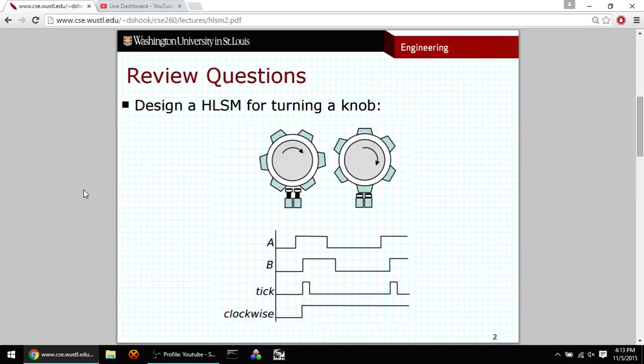The outputs are what? I have a tick. So the tick is going to go high for one clock cycle whenever I see that both buttons have been pushed down. Right? Whenever I turn the knob a little bit and it pushes those buttons down, that's going to be one thing. And then I have a second output called clockwise. If it's high, that means I've turned the knob clockwise. Think about what that means, how I can tell. If it's low, that means that this tick represents a counterclockwise knob turn, right? Because I want to do different things based on the direction that it's actually being turned.